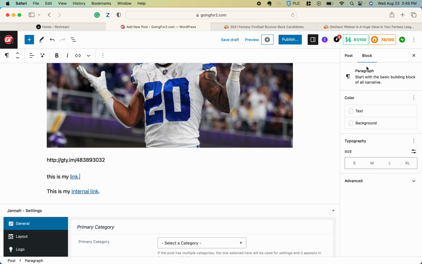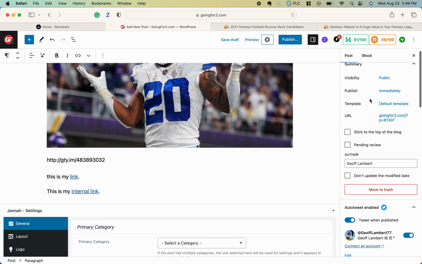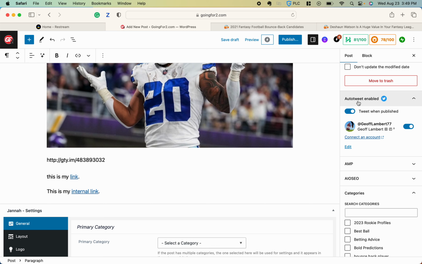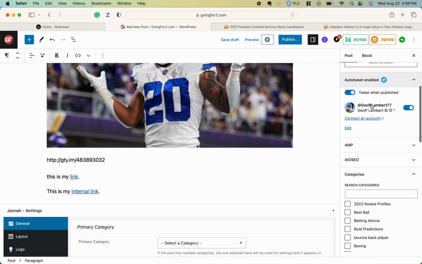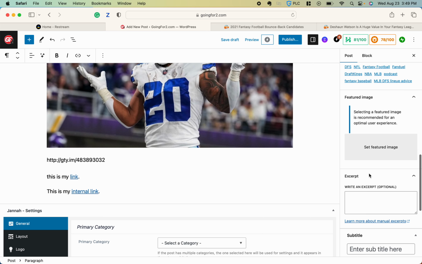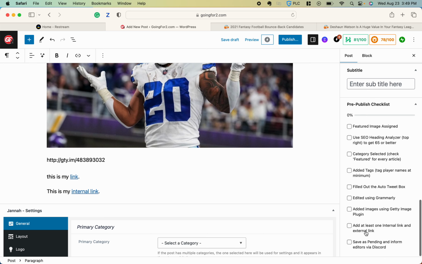So you'll see right here where it says block, and it has post. So we want to change back to post. And these are where most of your options are going to be to get an article ready to publish. The first thing you're going to see is the auto tweet, which we'll talk about in a minute. I don't want to get to that just yet. Categories, tags, featured image, and then I have this pre-published checklist that needs to be done.